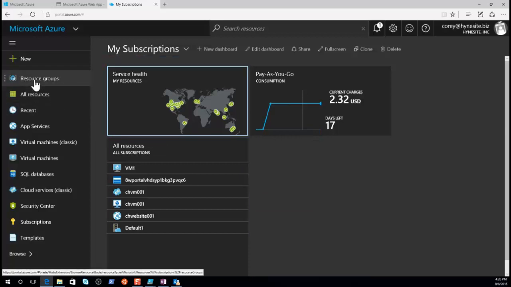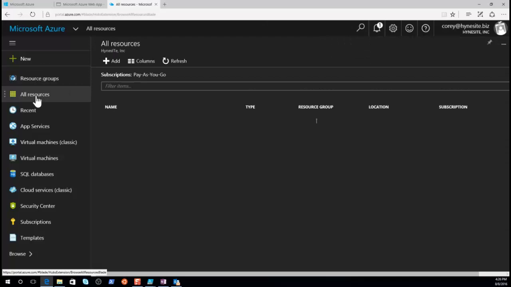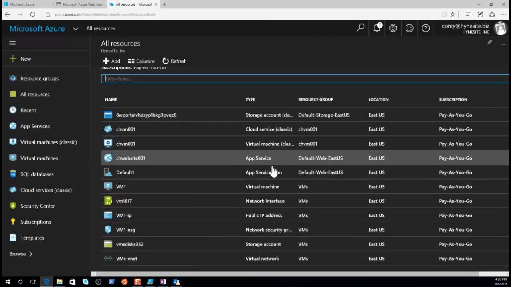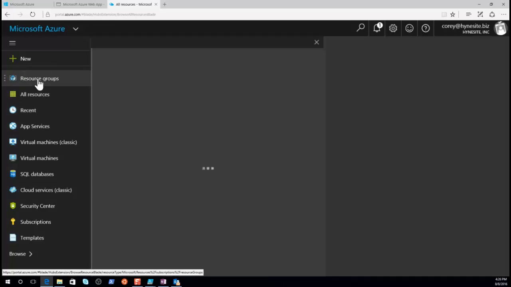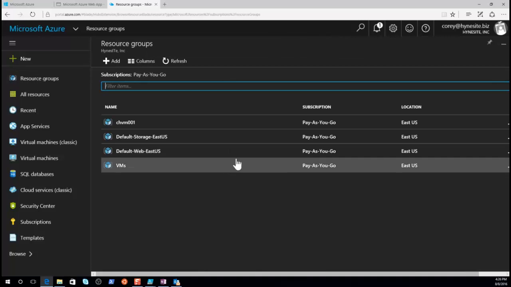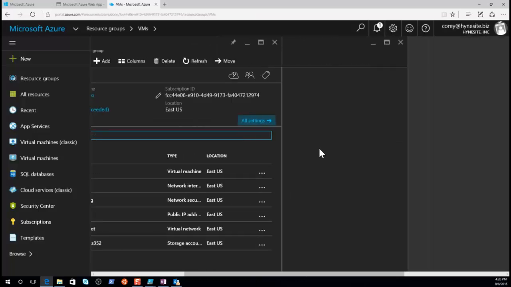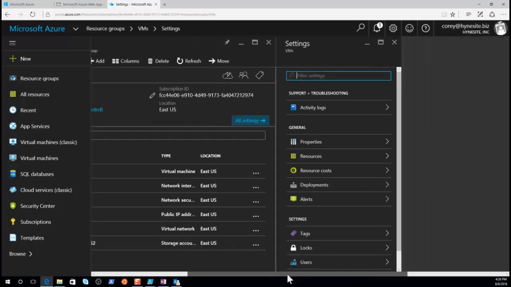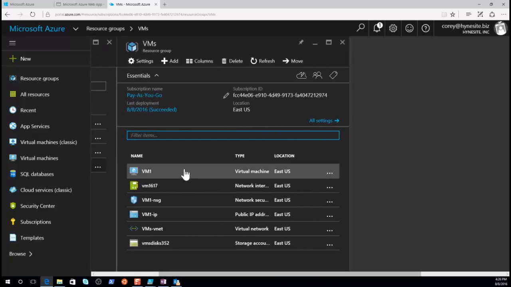Over here on the right now, I can look at all resources to see everything that's running in my subscriptions. You can see that there's quite a number of objects right now. Or for the newer objects I've deployed, I can look at my resource group view to see which resource groups I actually have, and then within each resource group, look at the objects that make up that particular group. Here's my virtual machine 1 resource group, and here's all the objects that are contained within it.